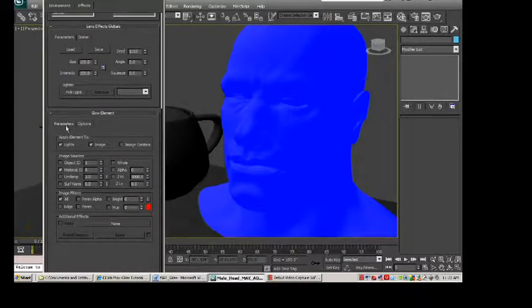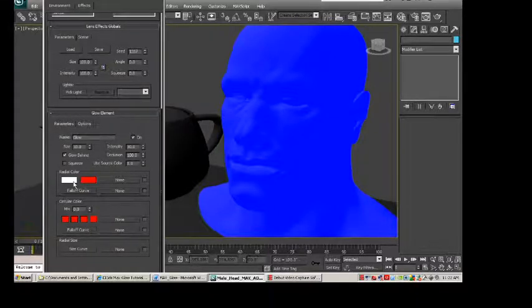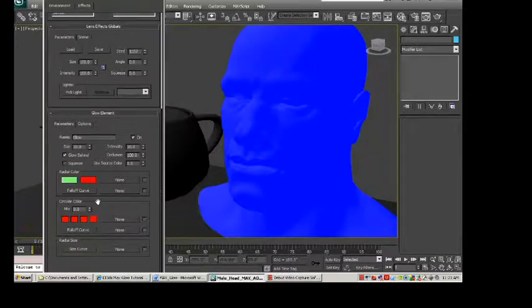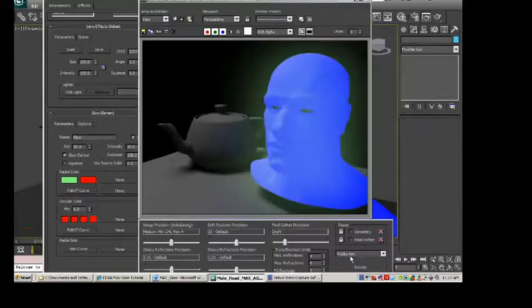Okay, so under parameters again, you can give your object a different color than the actual surface of the object. Let's try a different color so you can see that. Make it really atrocious. Let's go lime green here. Okay, let's render this, see what we have. Okay, so as you can see, we're getting a lime green glow around this character.